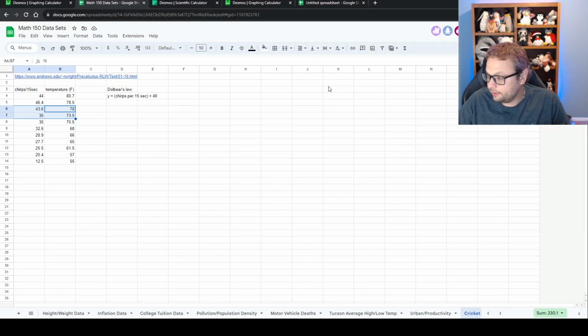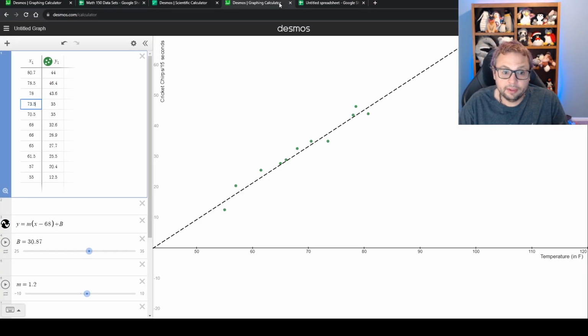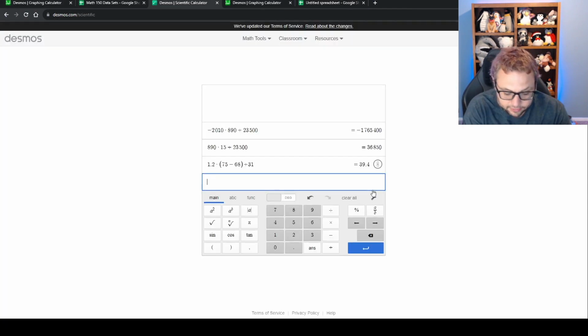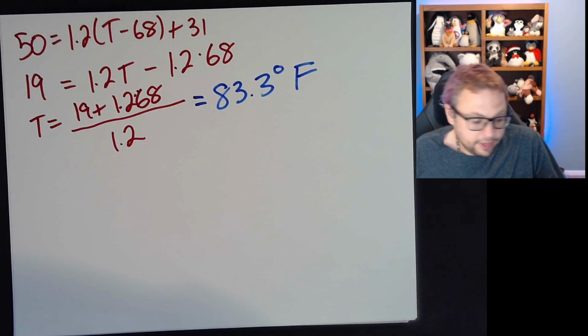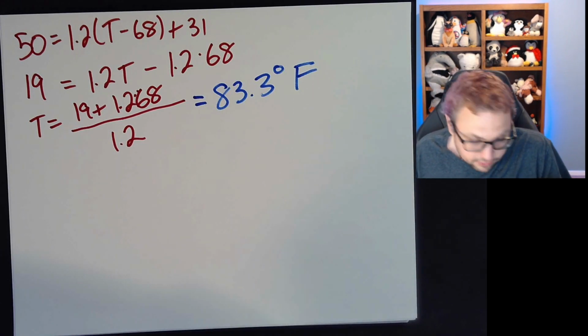So let's directly enter this into the Desmos calculator as 19 plus 1.2 times 68 divided by 1.2. And that gives us our answer, which is that we estimate that it's 83.3 degrees Fahrenheit.